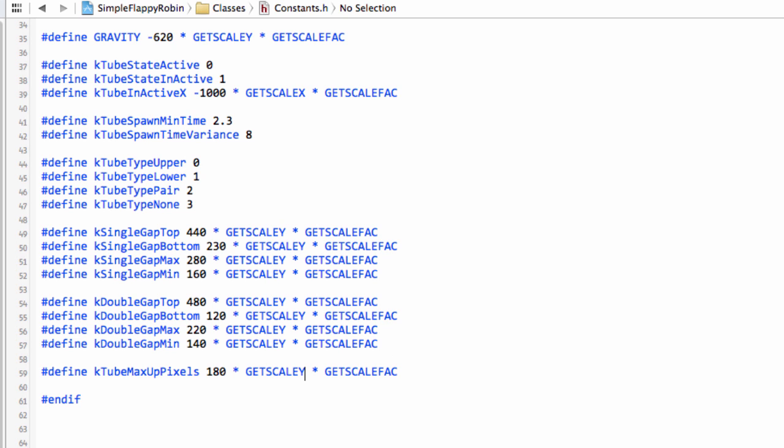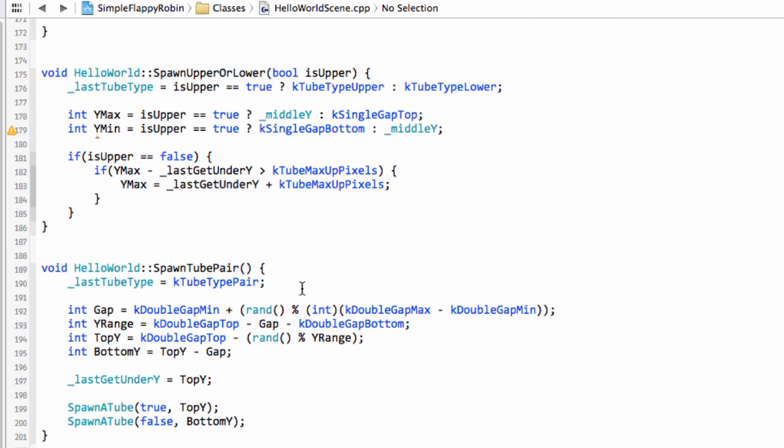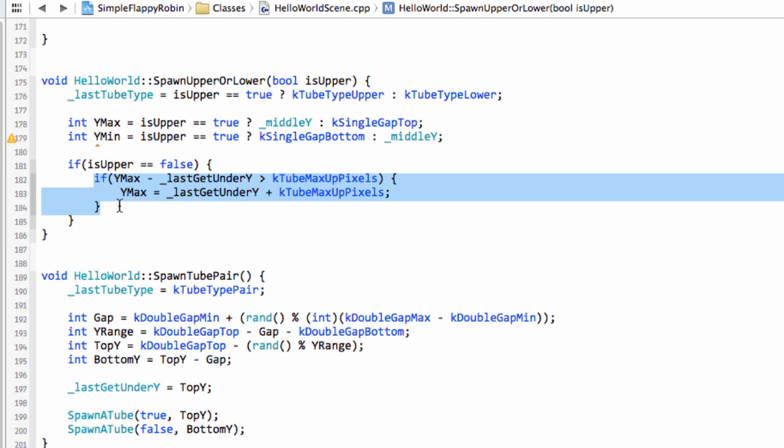No, I haven't put the Y in here. Good. Okay, that would have been very dangerous. So back to where we were. Okay then, so this guarantees that the amount that we're going up is indeed possible for the robin to reach.